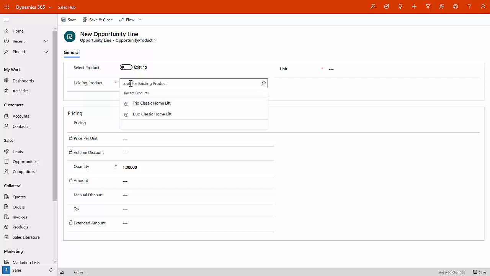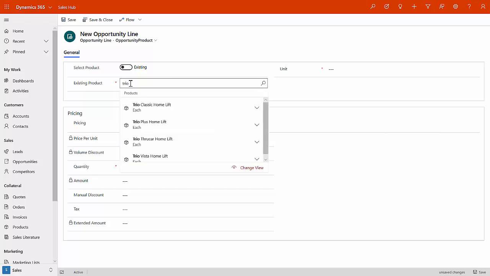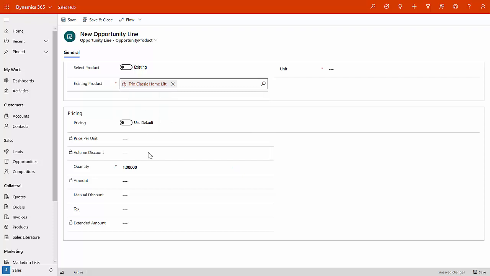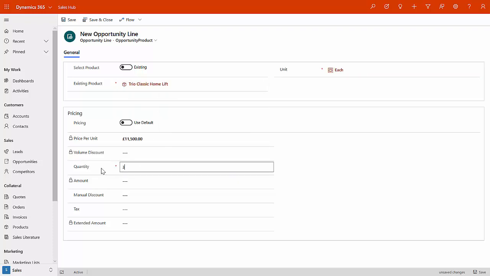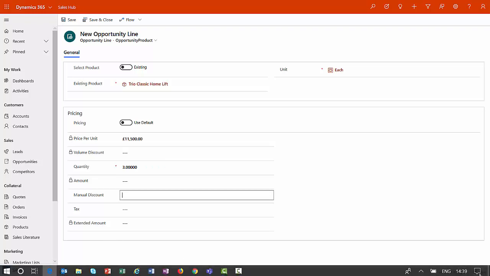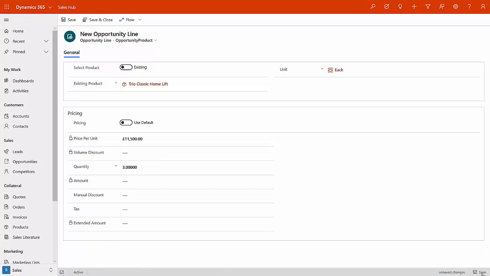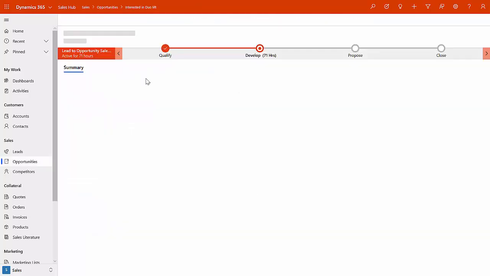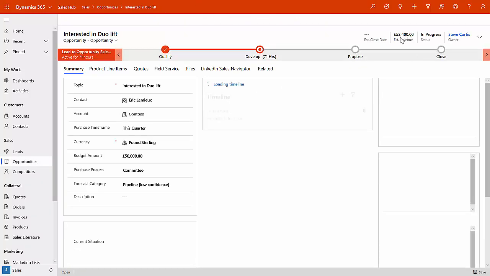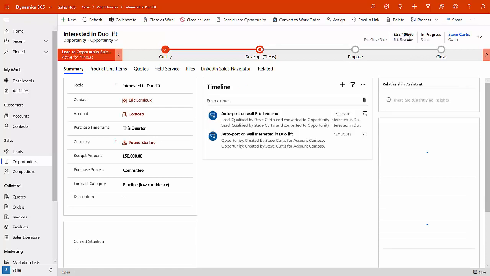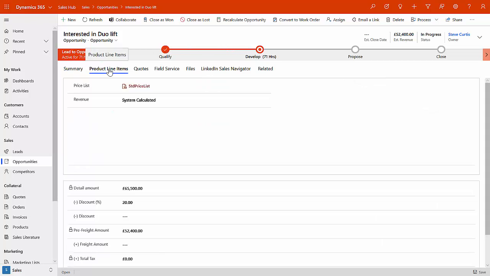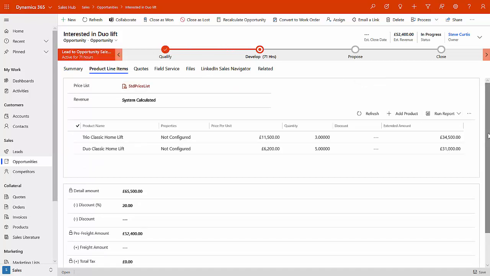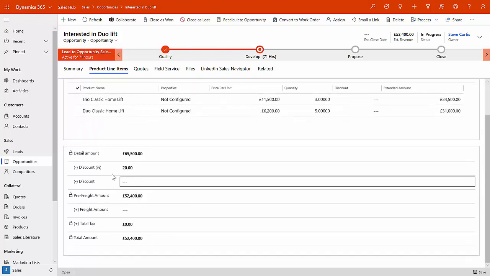So we're going to bring in some trio lifts. These are a little bit bigger, and maybe the customer wants 3 of these as well. And now we'll go back to the opportunity. You'll see that the estimated revenue on this has been building up, and it's calculating that automatically based upon the current price. Now, we can apply discounts off this if we want to.